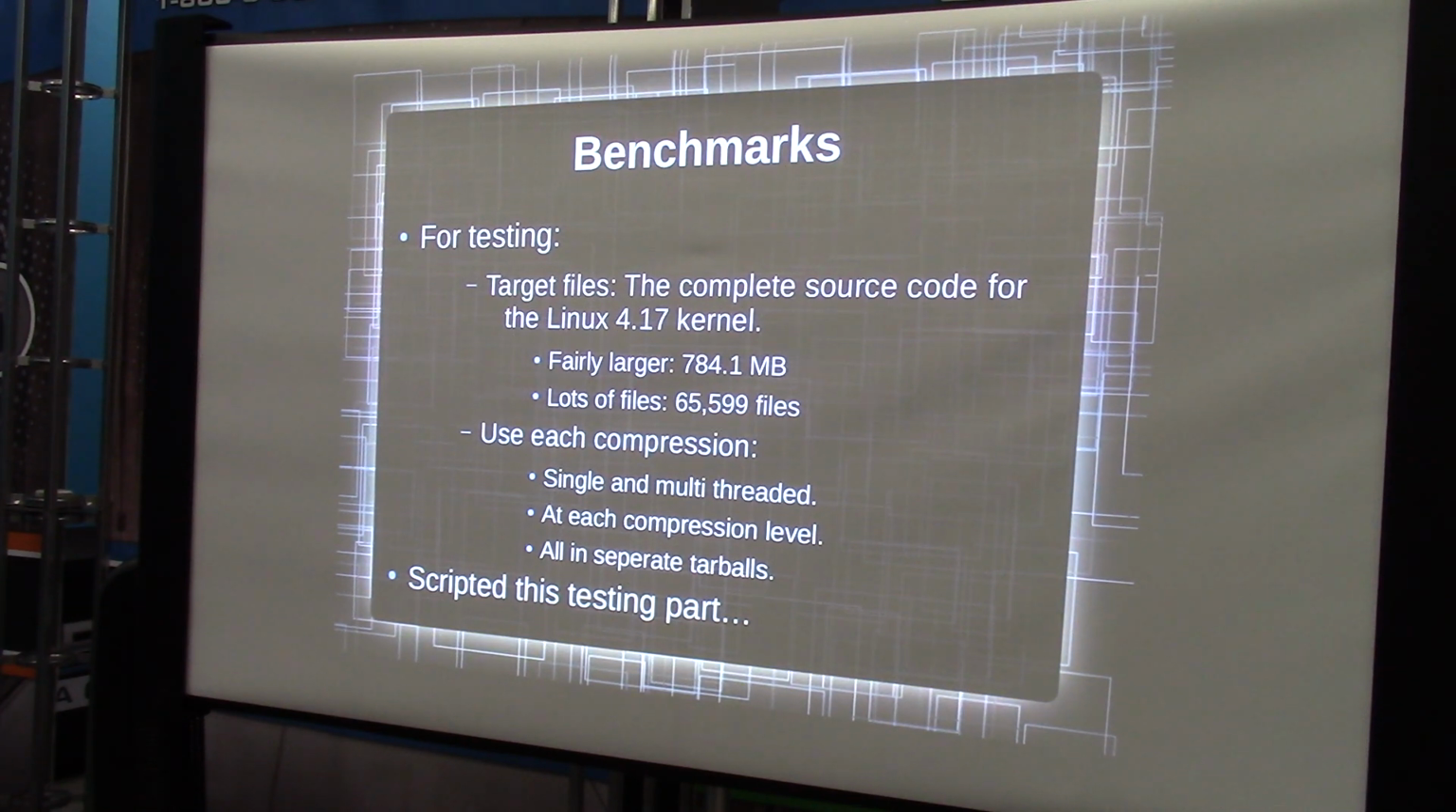With this benchmarking, I decided to use every single one of the compression algorithms, multi and single threaded, across every level of the compression algorithm, 10 runs each, so that we could get an average.